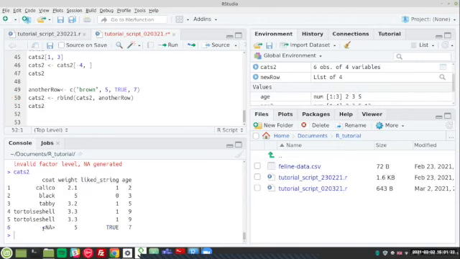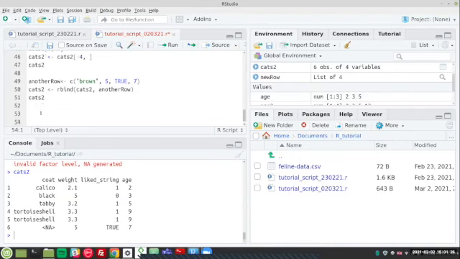Okay, so now I have an NA, and I just wanted to show you this because if you have rows with NA in your data, you might want to get rid of them. One way of doing that is to use the function na.omit on cats2. This is not just going to remove the NA, it's going to remove the whole row that has the NA.